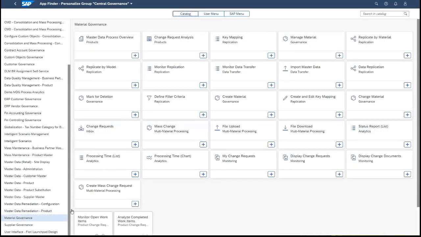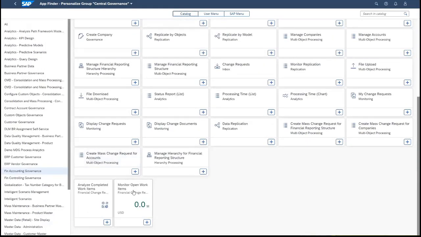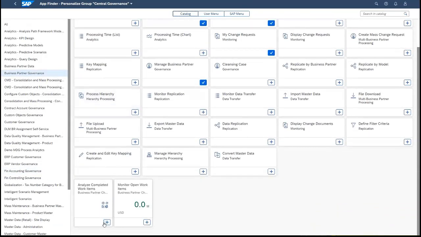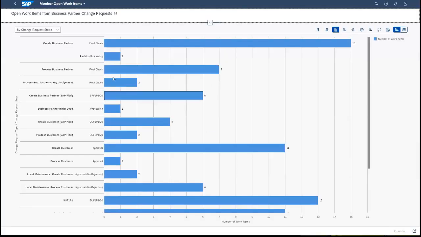For example, this is for material governance, these two apps, and for financials you have these two apps as well. And we will put our business partner two apps into our homepage: analyze open work items and monitor open work items. Here you can see the monitor open work items app for business partner. There are 92 work items in the system. When I open the app, the first view shows all the work items in the system organized by change request type and the steps.